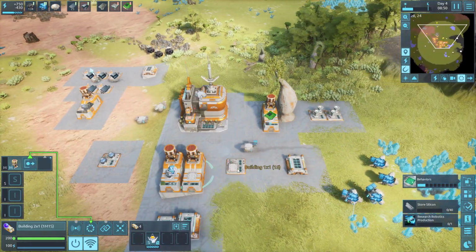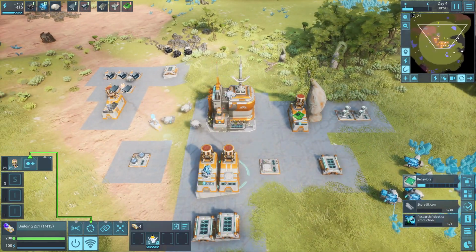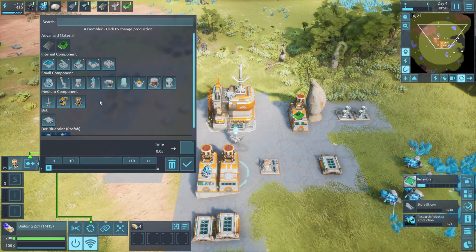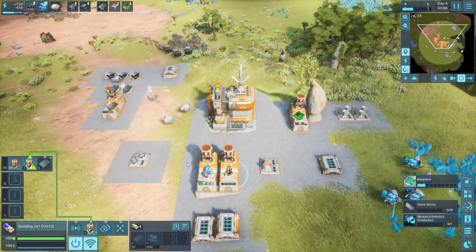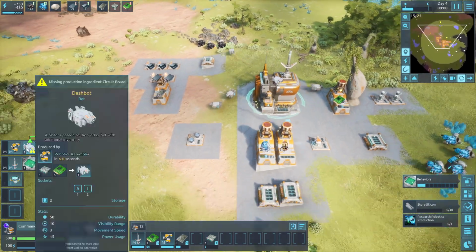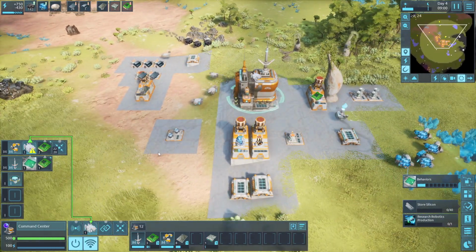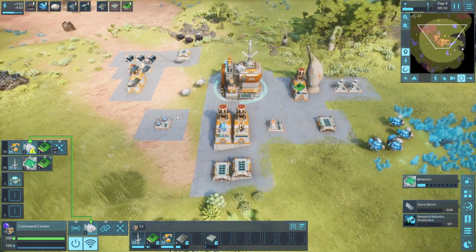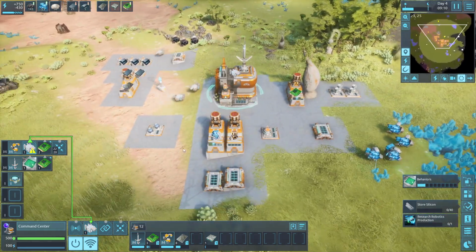So, fabricator goes in here, and I also realized that by now I want to have another assembler for my command center, because I'm sick and tired of not being able to produce the stuff that I want there. So it always pays off to have a few copies spare.